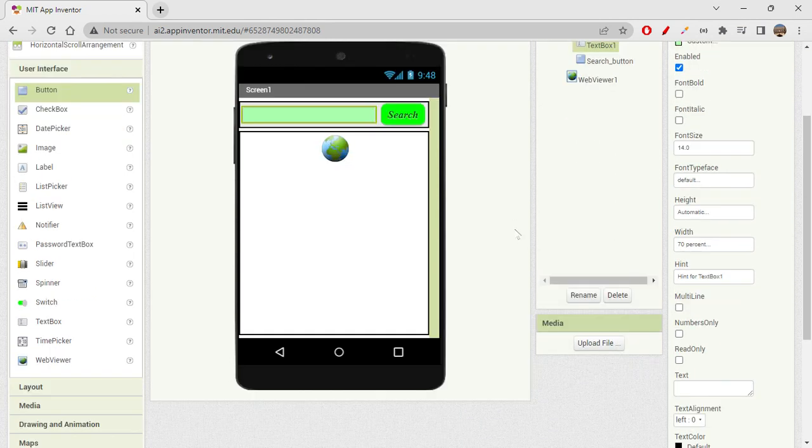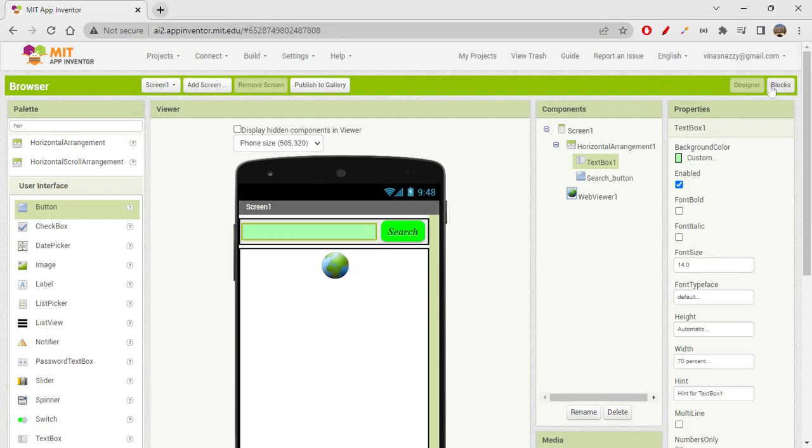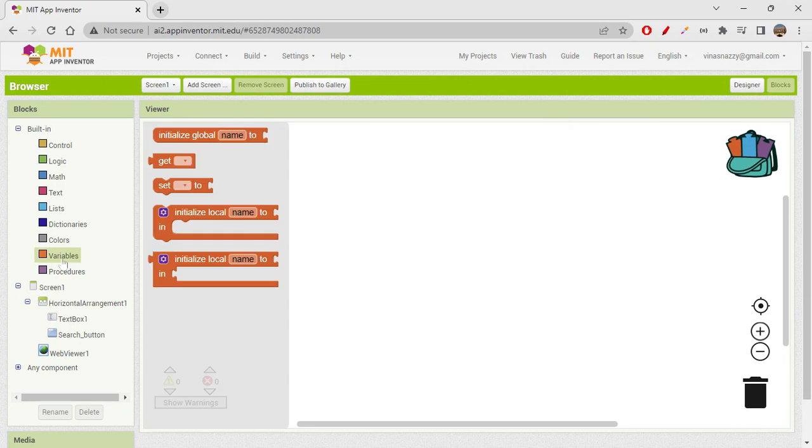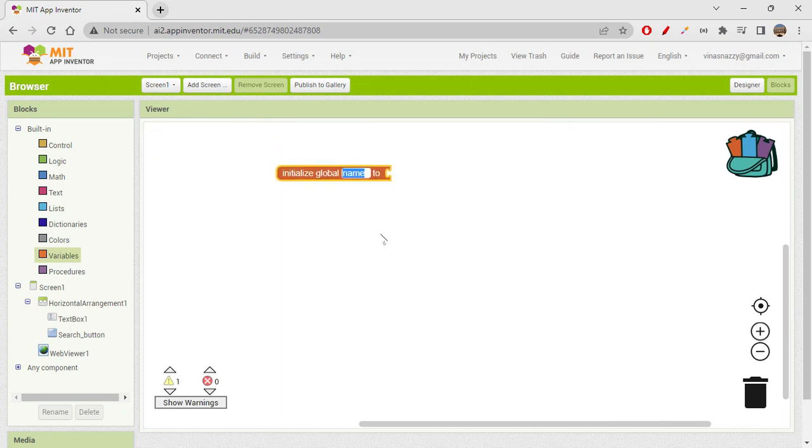We're done with the design, and we don't need any other component for this to work, right? So let's quickly go to blocks. We just have something to code here because whenever you type something and then click on search, it has to open that on the web viewer, isn't it? So to do that, we actually have to do something. Okay. So I will initialize a variable called URL. And then let's go to text and initialize it with an empty string, first of all. And later on, we can add text into this, right? So whatever link you want, you can add it.